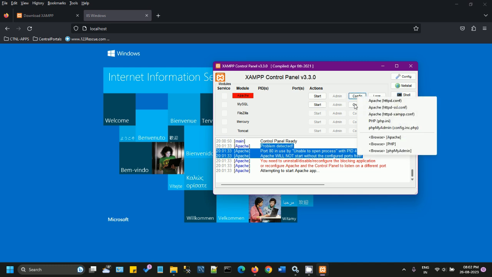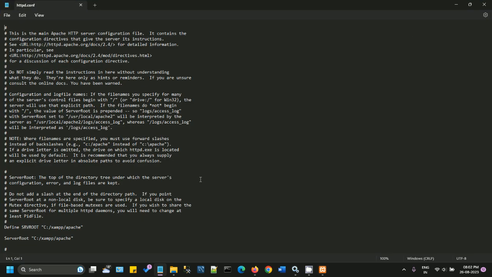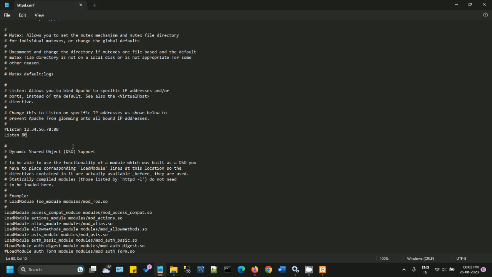So let's first change the Apache port. Click on config and click on the httpd.conf configuration file, and the file should open in Notepad. Here you need to look for port 80 and change it to some other port such as 8080. You can use control find to find port numbers and change it to something else. In this case I'll be changing to 8080.